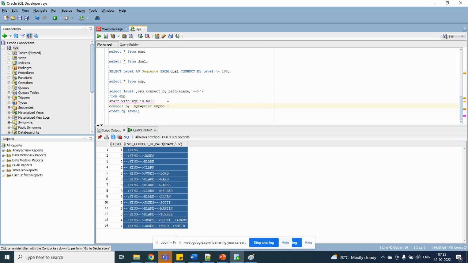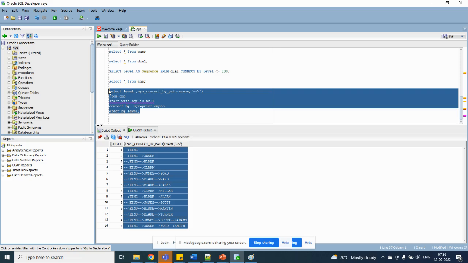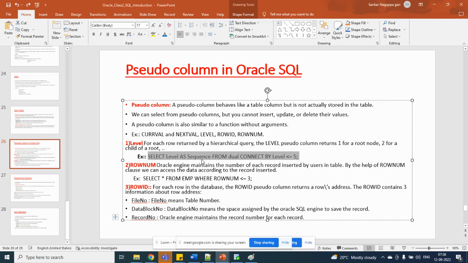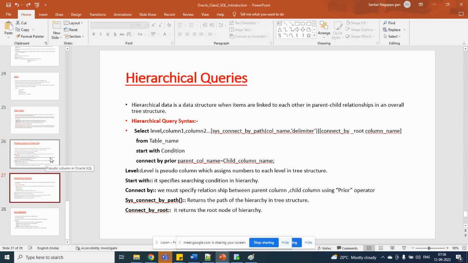This is one of the syntax. We can say hierarchical queries, level usage and all. If you want the root node, who is the root here, who is the base? King, right? If you want to check that, there is the keyword connect_by_root. One keyword is there, I guess, sys_connect_by_root, that we can use.